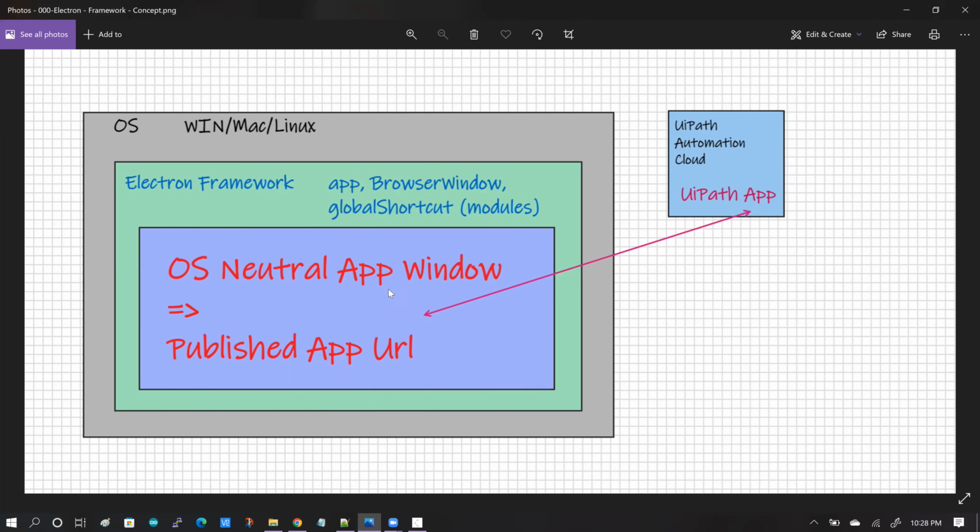After reading all of this, I have gathered my thoughts on this whiteboard, and this is how I understand it in my head. Very briefly, on the right, you see this UiPath app, and it has already been deployed to your automation cloud. If you're already familiar with the concept of apps, we know that we have to deploy it to the automation cloud before it can be made available to your audience, and that app comes with a published app URL. On the left is your operating system, your desktop, and it can be a Windows, Mac, or Linux desktop.